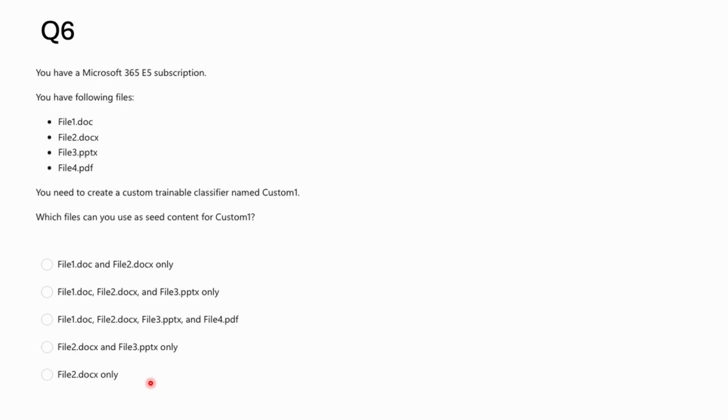For a custom trainable classifier in Microsoft Purview, you can use Word files. It doesn't matter, it's a DOC or DOCX. You can use even PowerPoint files, again it doesn't matter, it's a PPT or PPTX. Or you can have even PDF files. You can also include the TXT file. In fact, you will have email messages, either MSG or EML with the EML extension.